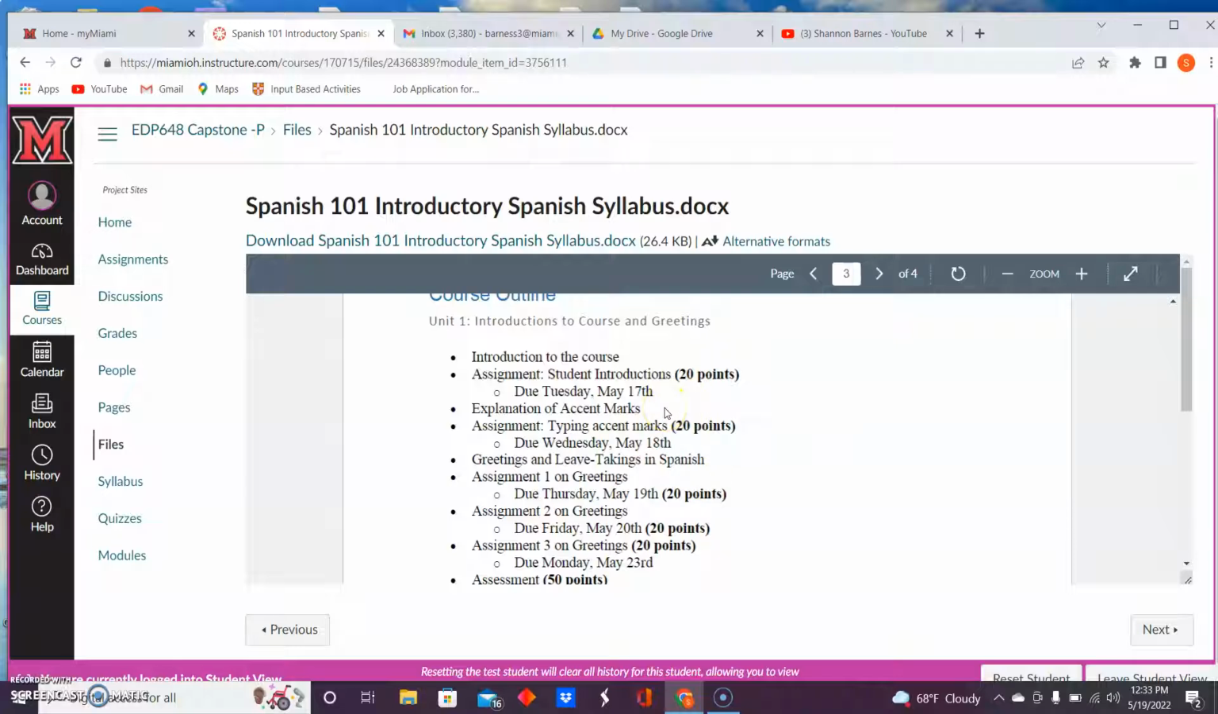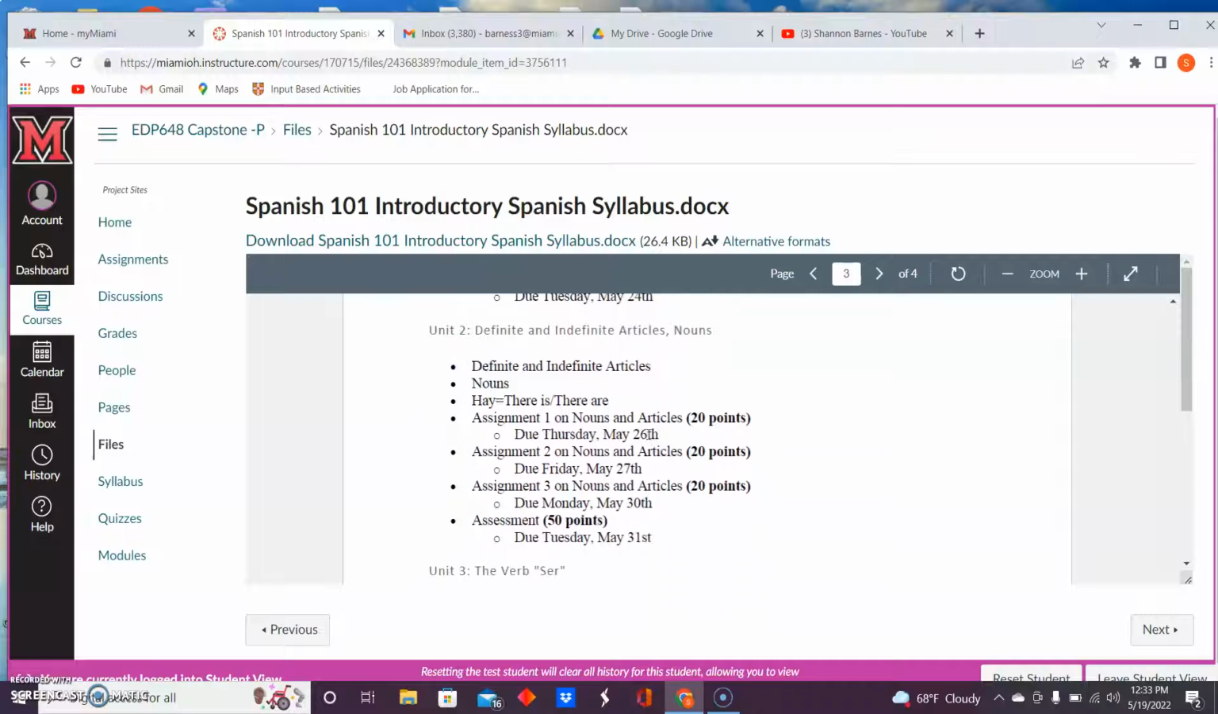Highlights include a discussion forum in which students introduce themselves, and a tutorial on written accents. I'll take you through the activities in more detail soon. Unit 2 is about definite and indefinite articles. By the end of this unit, students gain the ability to talk about their surroundings using very simple phrases.